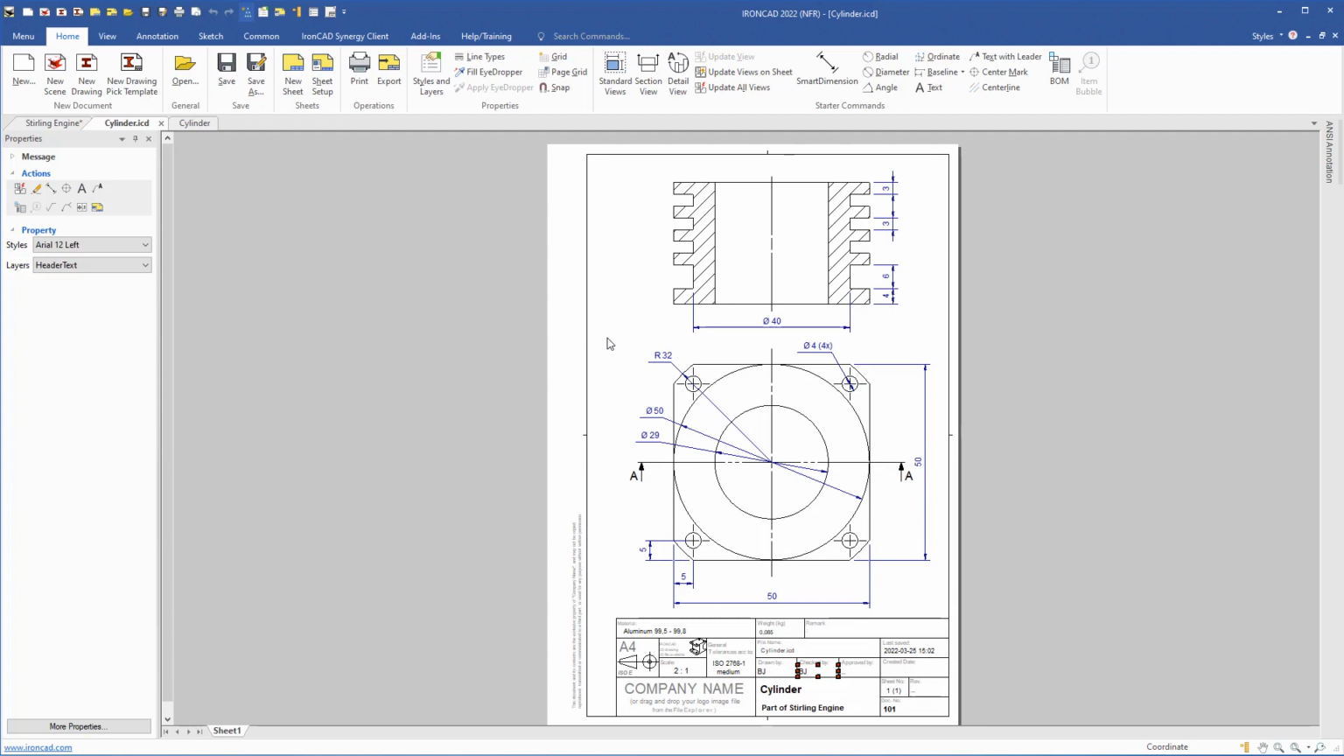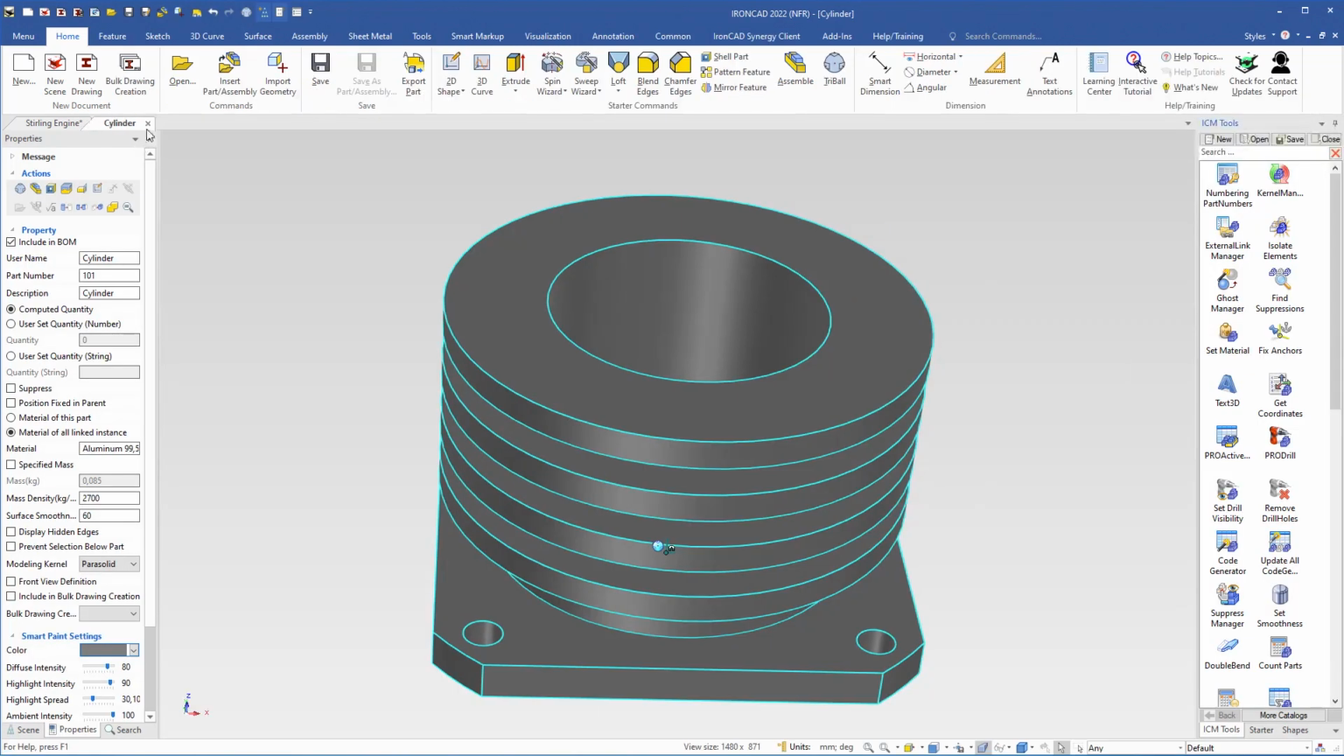And perhaps you want to add more dimensions. It's up to you, but I will close this drawing, and I will also close this cylinder scene.